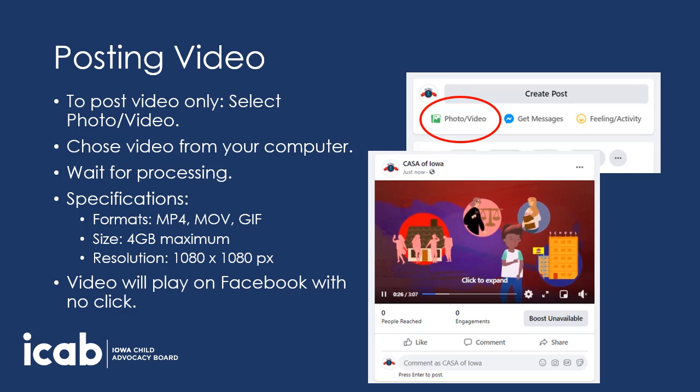Now let's spend a few minutes talking about how to post video on Facebook. It's really very easy. There are two ways to post video on Facebook. You can post one that's on your own computer, or you can post one from YouTube. They're a little bit different, so we're going to cover them separately. So let's start by posting a video that's on your own computer.